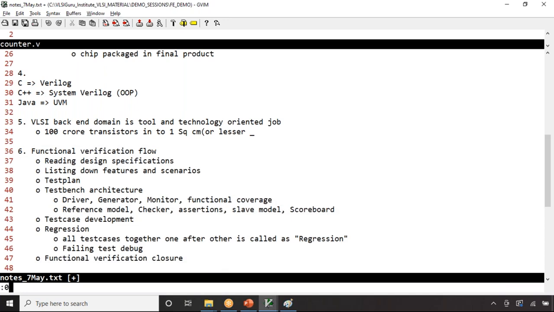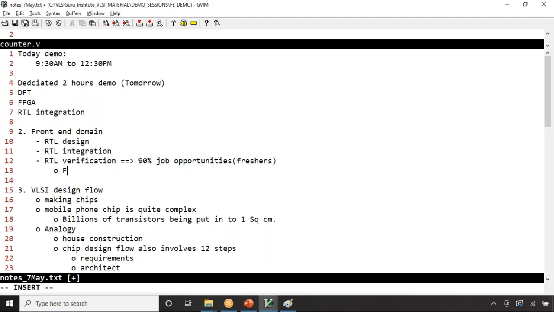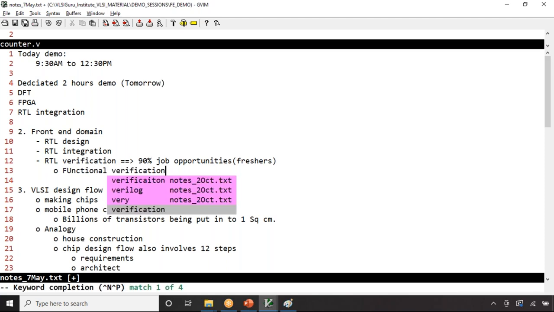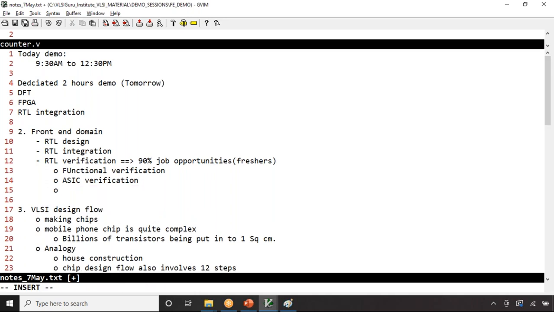And I initially told you that the front-end domain has three aspects: design, integration, and verification. So when I say RTL verification, I am also talking about what? Functional verification. I am also talking about ASIC verification. I am also talking about RTL design verification. Is there any difference in these four terms? No difference, right? So that's the reason we have four different terms, but we do essentially the same thing.